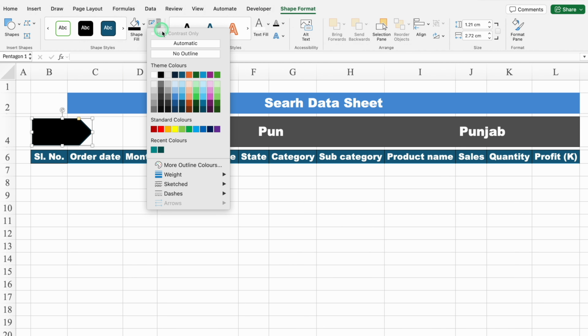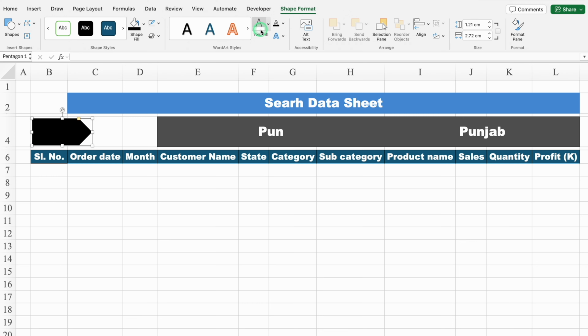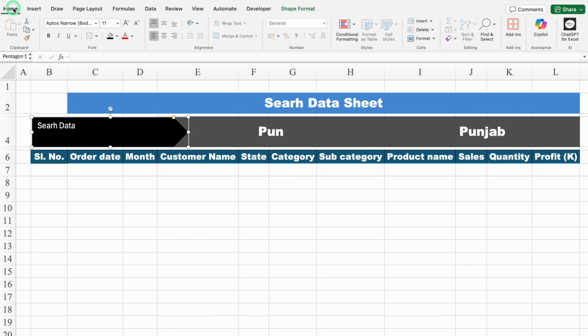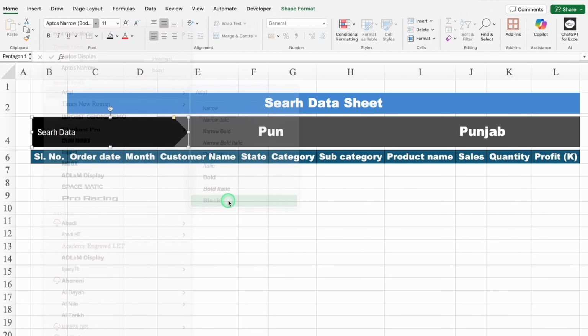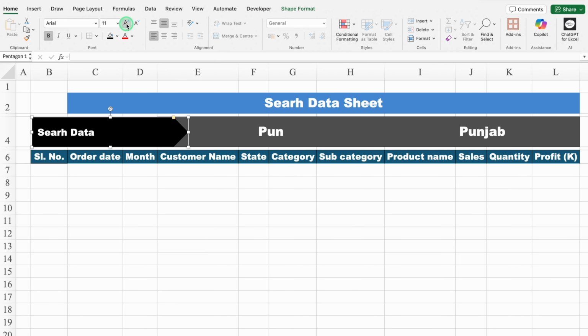We'll remove outline means no outline. We'll change the text color as white. We'll adjust the shape. We'll double click on the shape. This will be search data. We'll click on the edge. We'll go to home tab and we'll align all the things in mid. We'll change the font style. We'll do as Arial Black and we'll increase the font size.